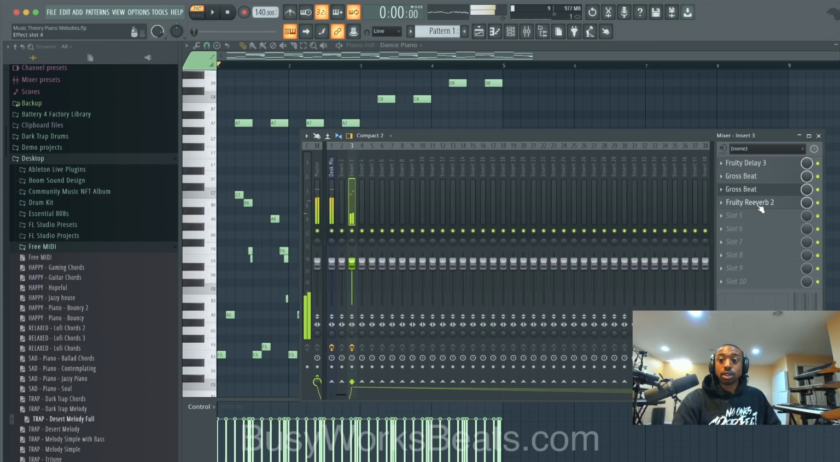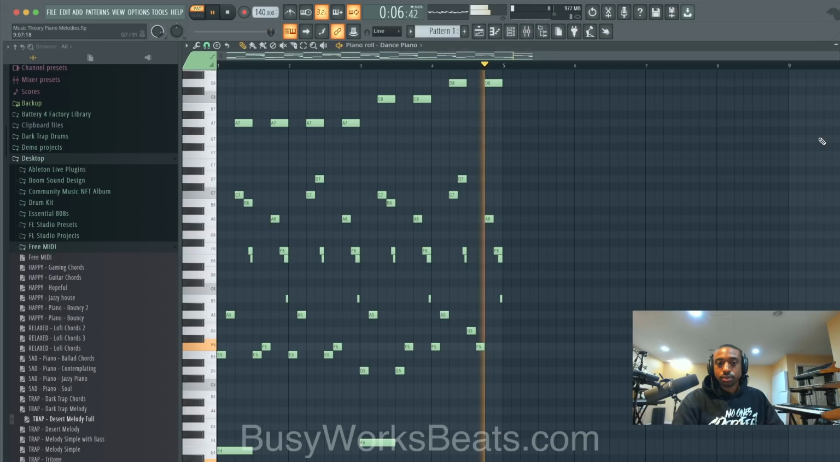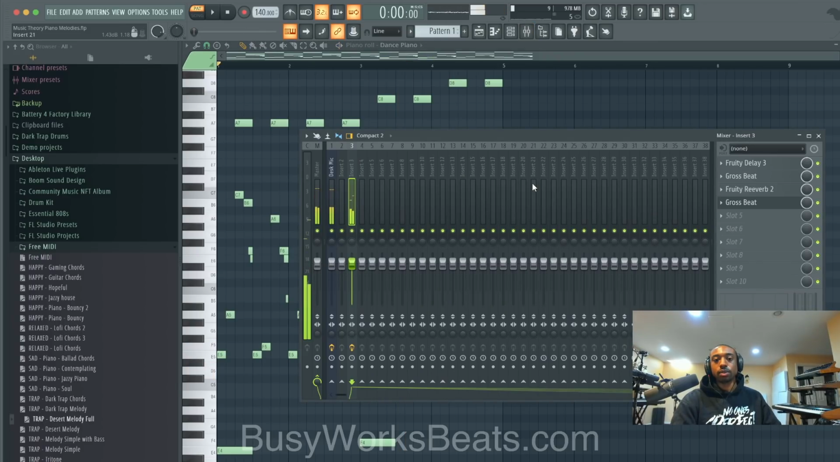Now if you're really crazy with it, you can actually put the reverb before the slowed down Gross Beat. So now you're slowing down the reverb. And it creates a really dark tone. And it's super ambiguous. So experiment with all those things, but always remember, modern day trap is more about the effects than it is about the exact notes you play.